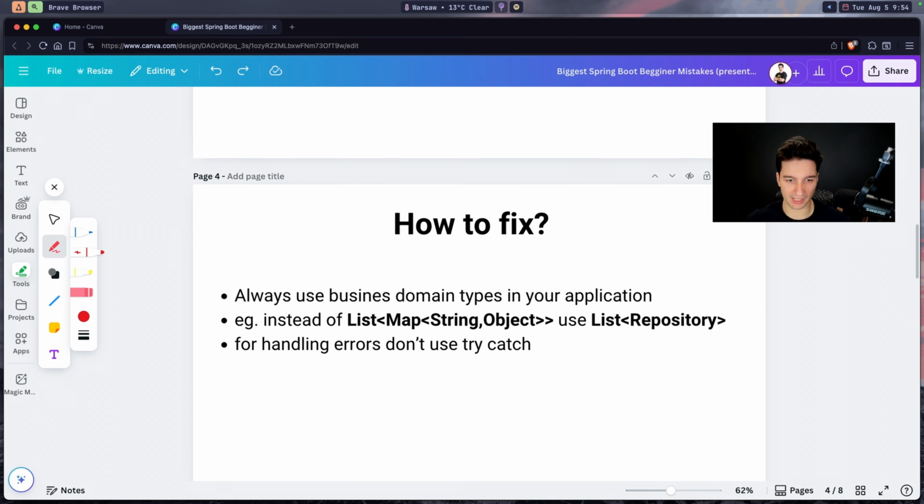So how do we fix this? Always use concrete business domain types in your applications. For example, instead of using Map String Object, you use something like List Repository. And for handling errors, never use try catch in your controllers, but let Spring's powerful exception handling features do the work for you. For example, throw custom exceptions and then map them in the config to specific HTTP response codes. This will keep your controllers clean and focused on their main job.